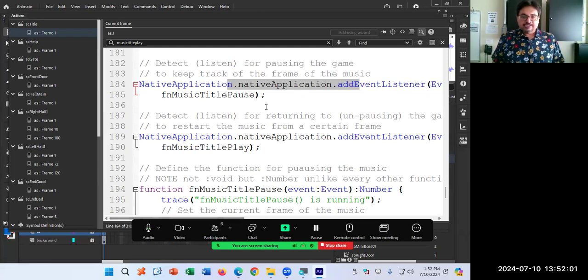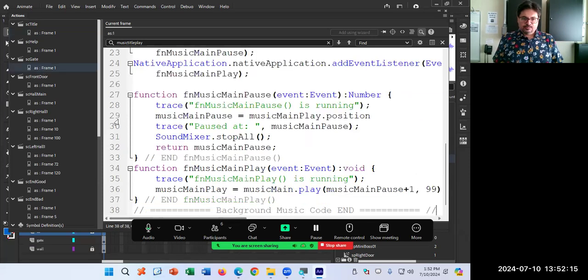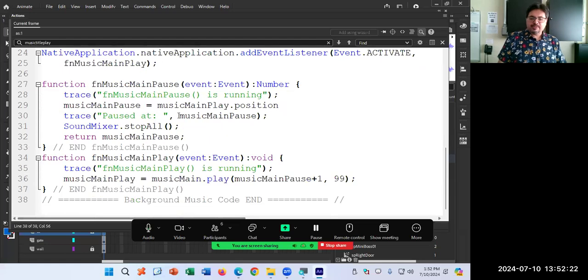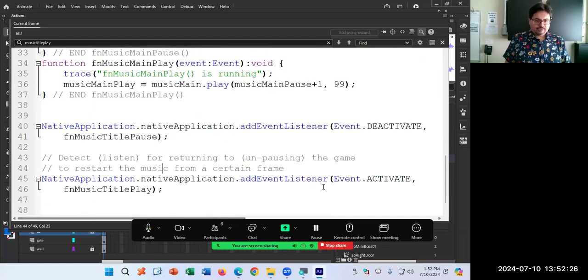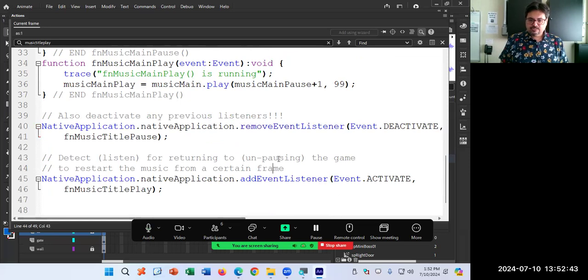Let me try that right now, actually. So same thing here. From the title, I'm going to copy the listeners, and then I'll put them into main. The order probably matters, but I'll put it here. Say also, deactivate any previous listeners. So remove event listener. That's all we need for removing a listener.